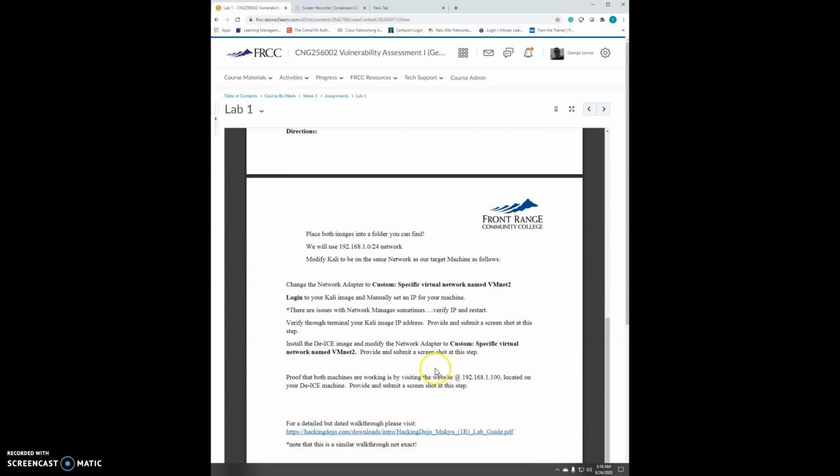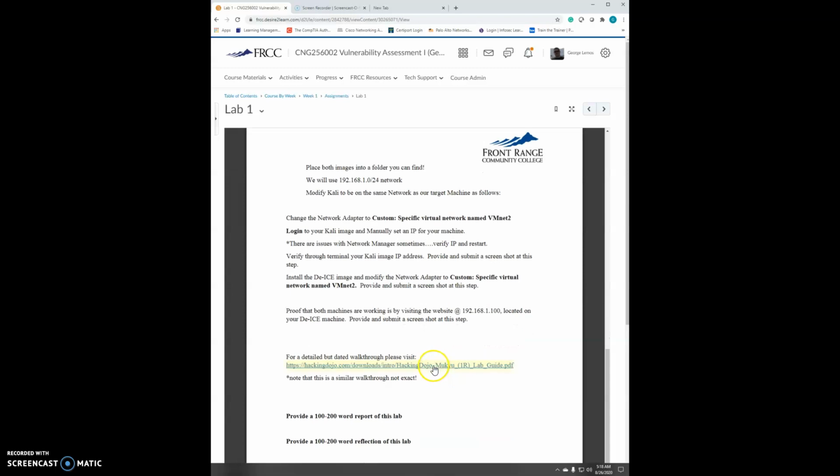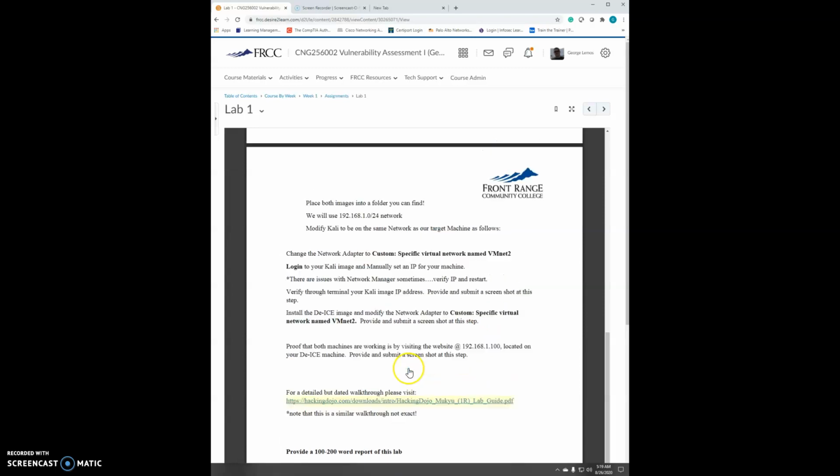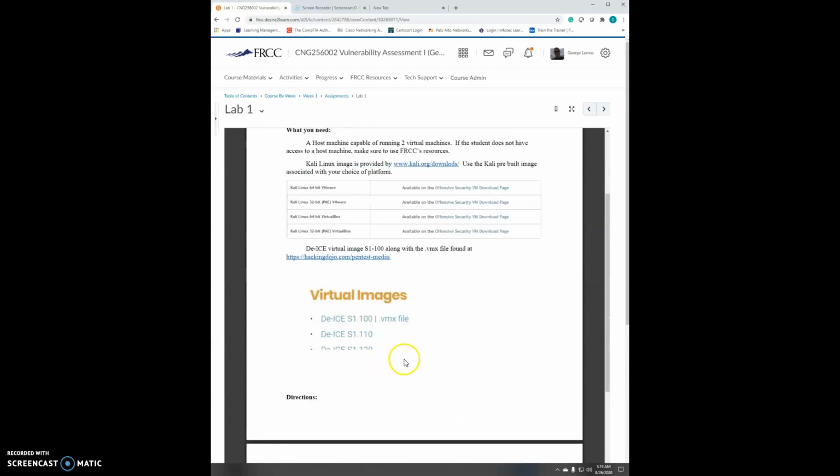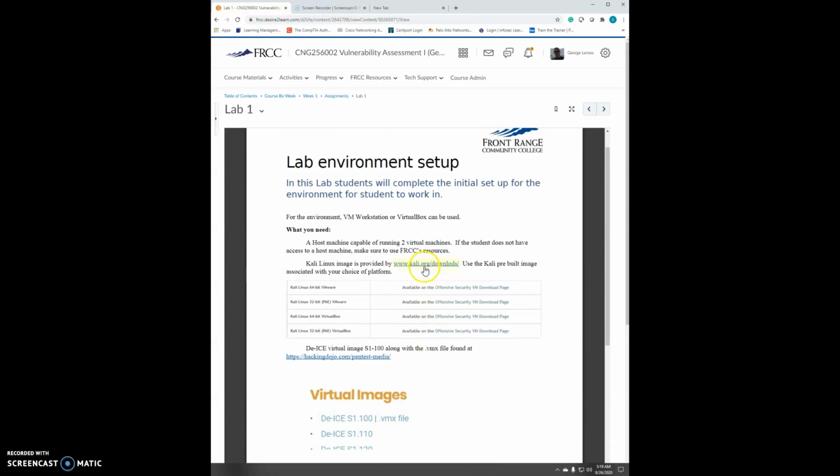Someone asked me for passwords. I don't have the passwords. I pulled these images from the internet. I'm pretty sure that the passwords are out there though. Once again, a search would turn that up. We don't necessarily log into DICE. The Kali one should be on the Kali Linux page where you got the image.